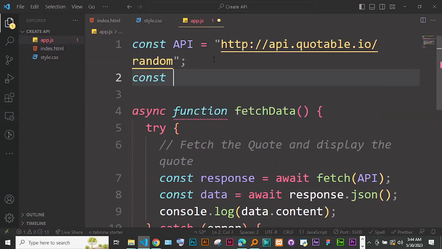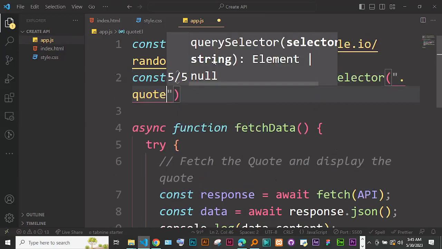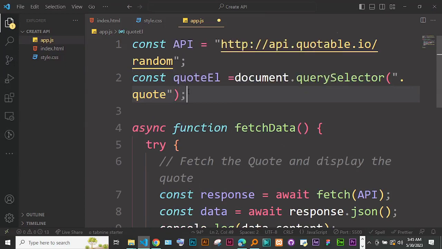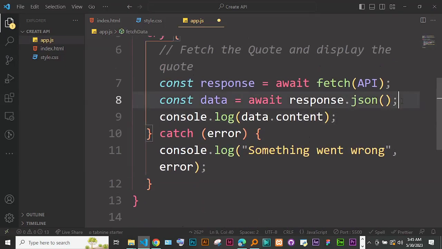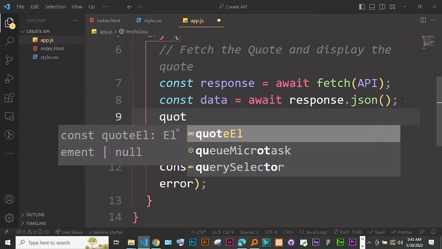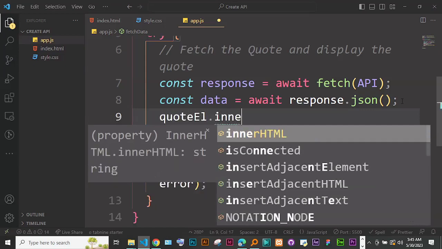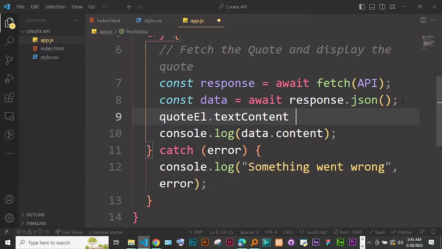So const quoteElement is equal to document.querySelector, and we can just get it from .quote. You can always console.log to confirm if it has selected it. So down here, I'm just going to get the generated quote, and I can just say quoteElement.innerHTML, or I could just say .textContent is equal to data.